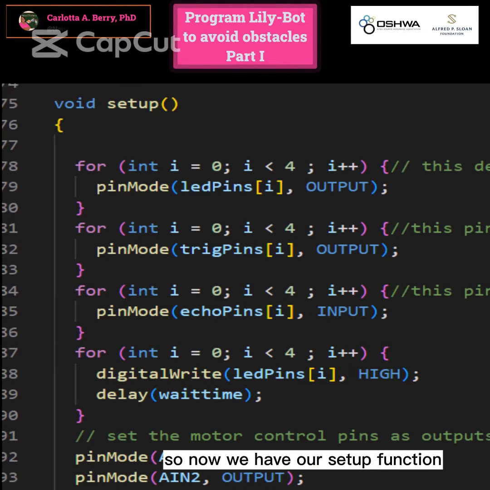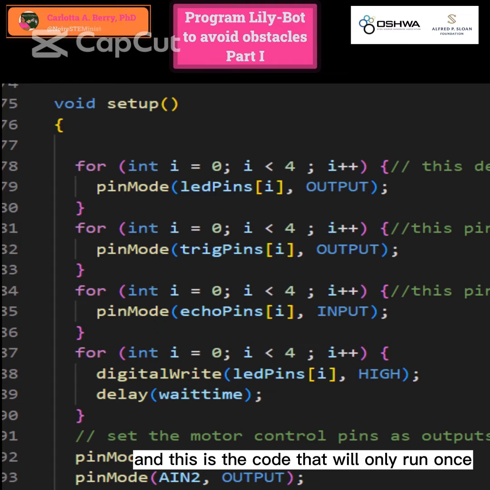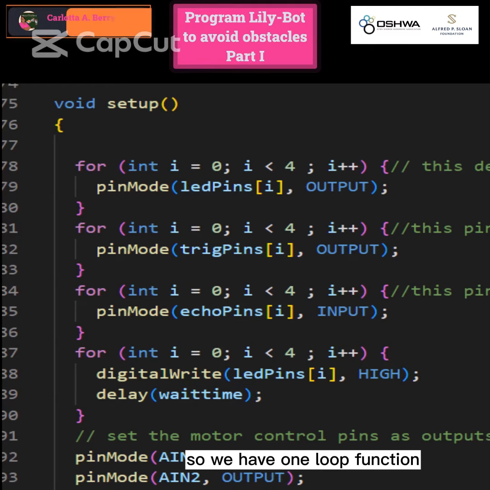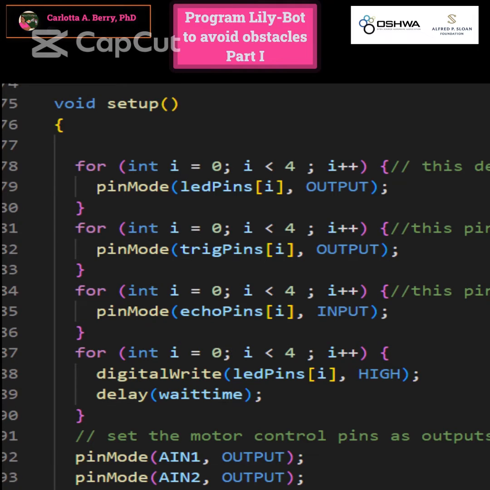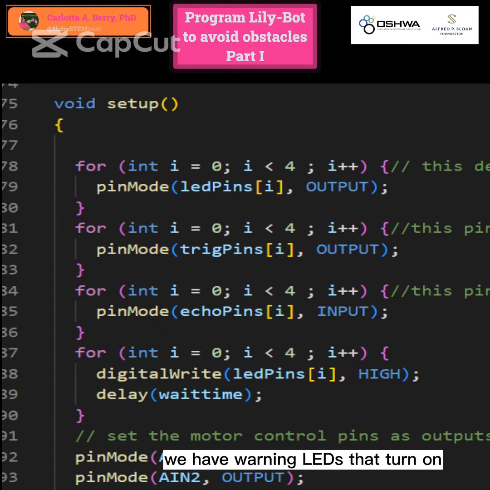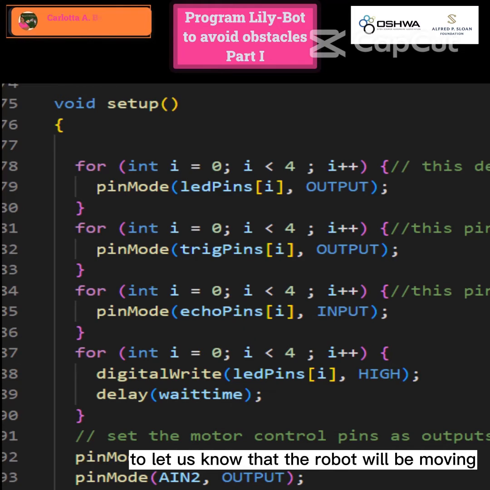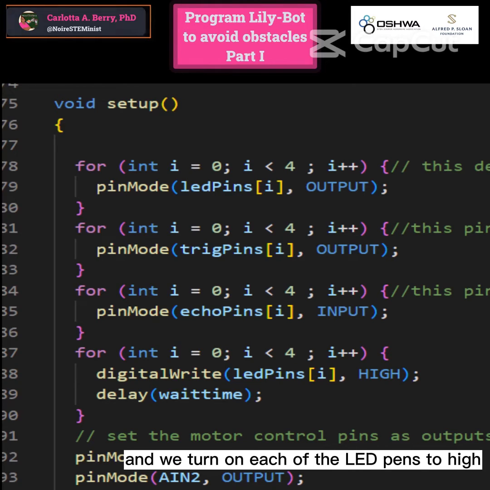We have a move time, a robot speed, 1 second, 2 seconds, and a wait time. So now we have our setup function, and this is the code that will only run once. We have one loop function that sets our LED pins as outputs, a loop function that sets our trigger pins as outputs, and a loop function that sets our echo pins as inputs. And then finally, we have warning LEDs that turn on to let us know that the robot will be moving, and we turn on each of the LED pins to high.